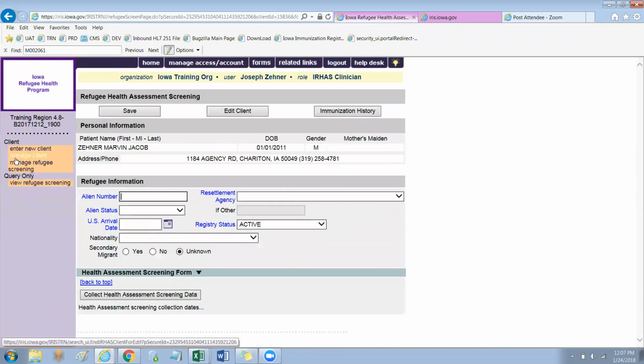And so we clicked on Manage Refugee Screening and searched for our patient, and that led us to our Refugee Health Screening Assessment Screening page. At the top, there are 3 buttons: Save, Edit Client, and Immunization History. Save will save any changes that you make on this page. If you need to update the alien number or resettlement agency or anything like that, you can update that information and click Save, and it'll go ahead and update the patient record.